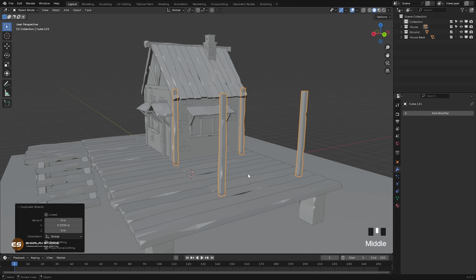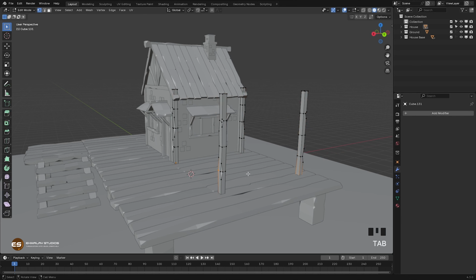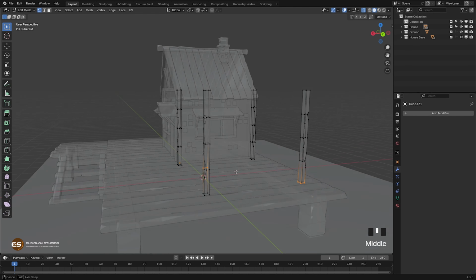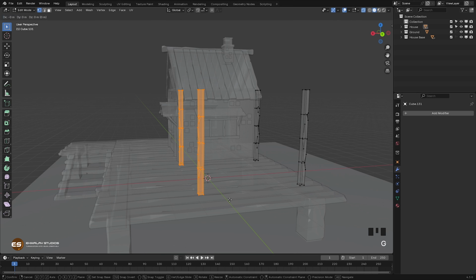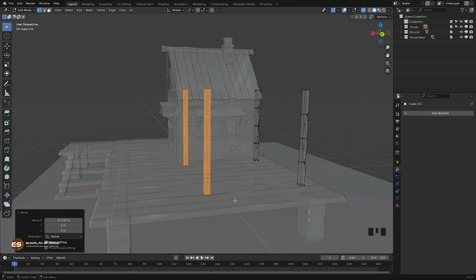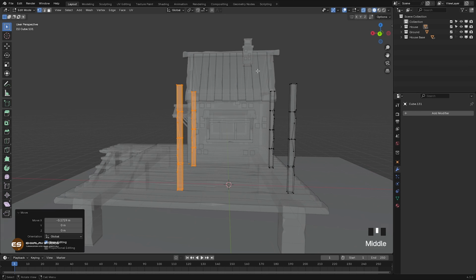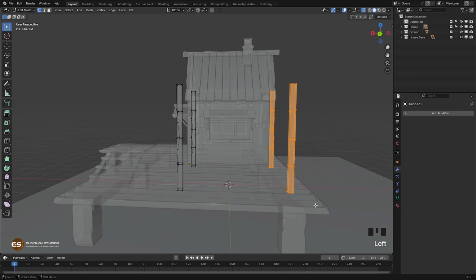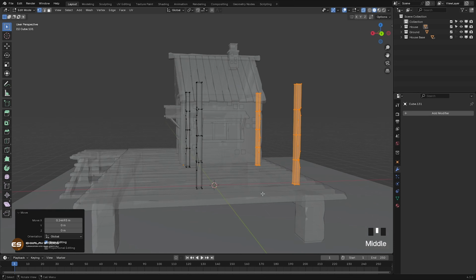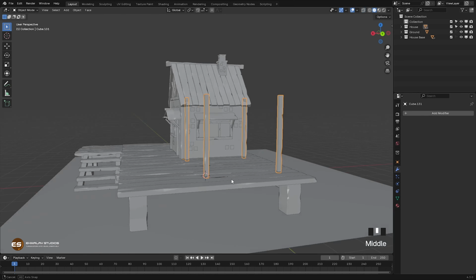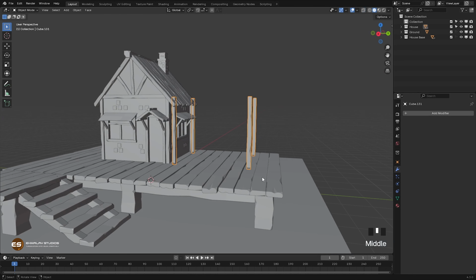So Tab to go in edit mode, and Alt Z to see through. Select these two, and G and X, move them in a little bit like this, and these two, G, X, and move them inside. And Alt Z, Tab to get out of edit mode, and now S, Z, make them shorter like this.